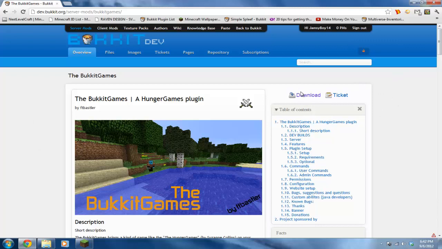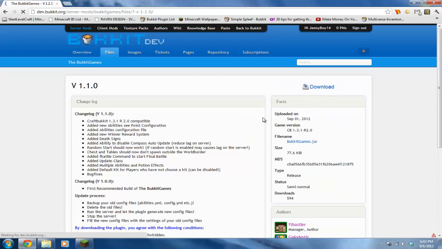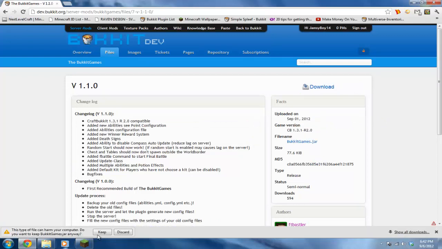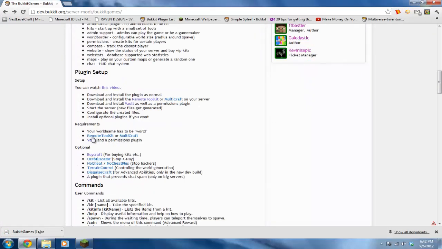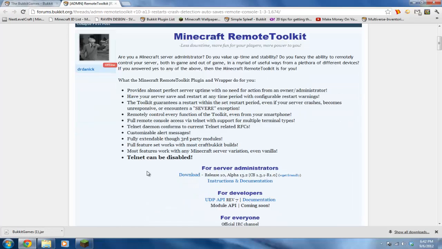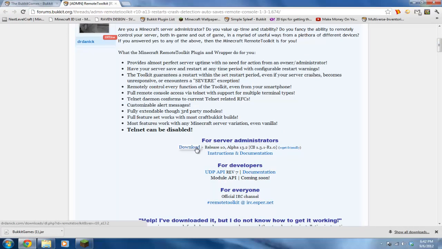Alright, anyways, the first thing you want to do is download this. And you need two other plugins. Scroll down to the bottom where it says requirements: Remote Toolkit or Multicraft. I'll show you how to set up Remote Toolkit because I don't have a Multicraft server. This is actually something you have to pay for, and correct me if I'm wrong, because that's what I think it is. Once you're on this page, scroll down and hit download.